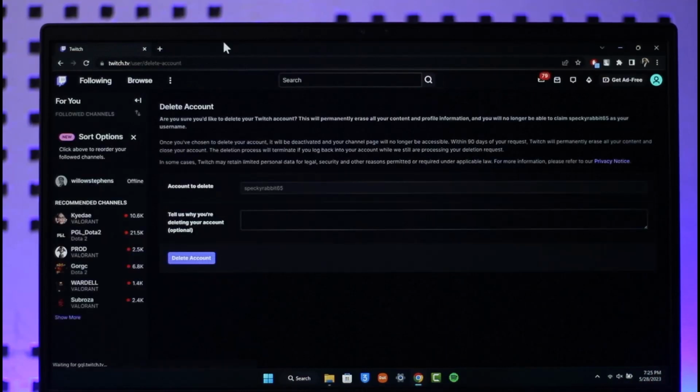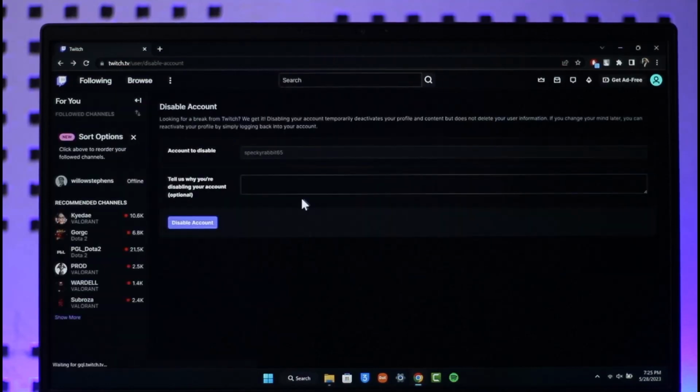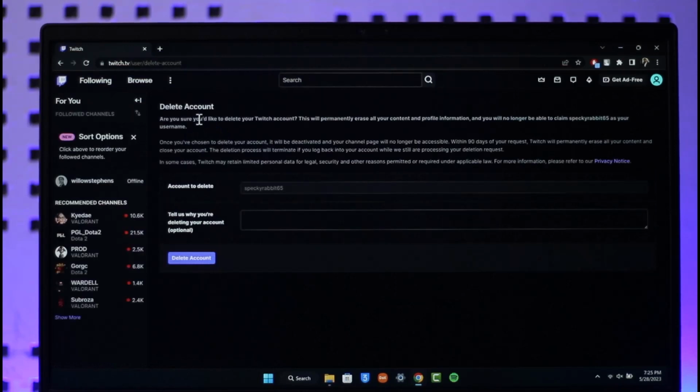Now you can see instead you have this button that says delete account. Previously we had disable just like this. Now if I go forward like this, I have the delete account page, as you can find over here. It says, are you sure you'd like to delete your Twitch account? This will permanently erase all of your content and profile information. So you can just select your account to delete and then select why you're deleting the account. Click on the delete account button, and your Twitch account will be successfully deleted.